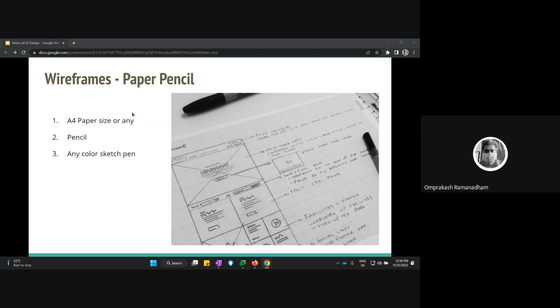Coming to pen and paper, I suggest A4 paper, a pencil, and any color sketch pen, which is very helpful. For example, in this screenshot I drew an area with a picture, a logo, and other elements like navigation, sign in, sign up. For every element you can draw an arrow and describe it, like, I'm thinking this could be a user name and picture. You can describe this is the main hero image, its size, where the video plays, the component for selecting events, and the area where I can favorite and go back.